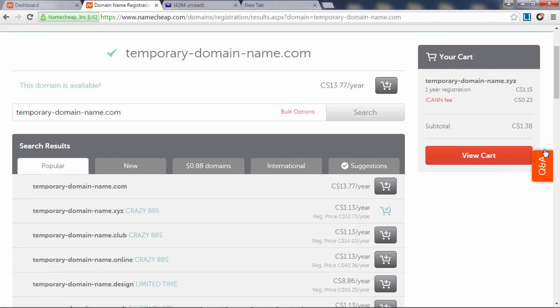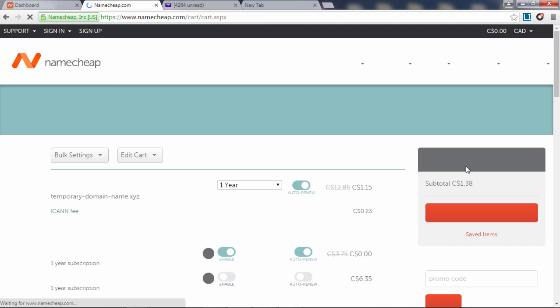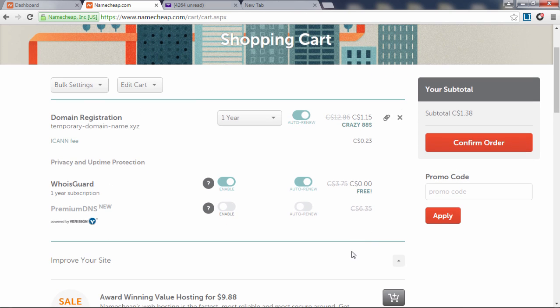Okay, there we go. Then you can view cart. And here, this is why Namecheap is great. You get free privacy for a year. And what privacy means is anybody can look up the name of a person who registered a domain name along with their address and phone number. That information is just right there for you on the internet.